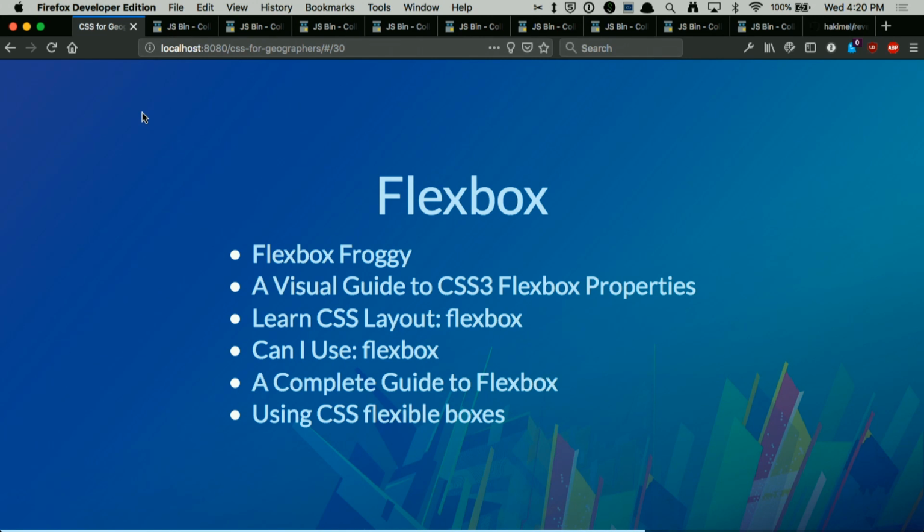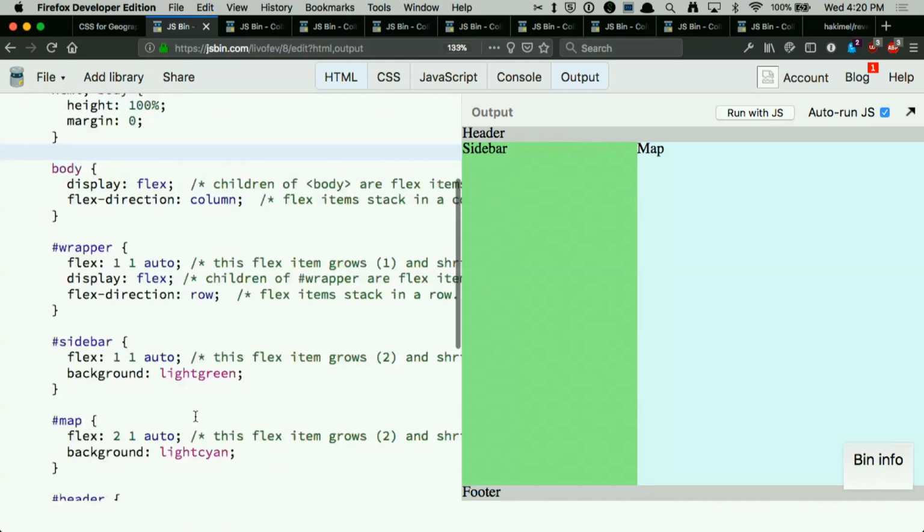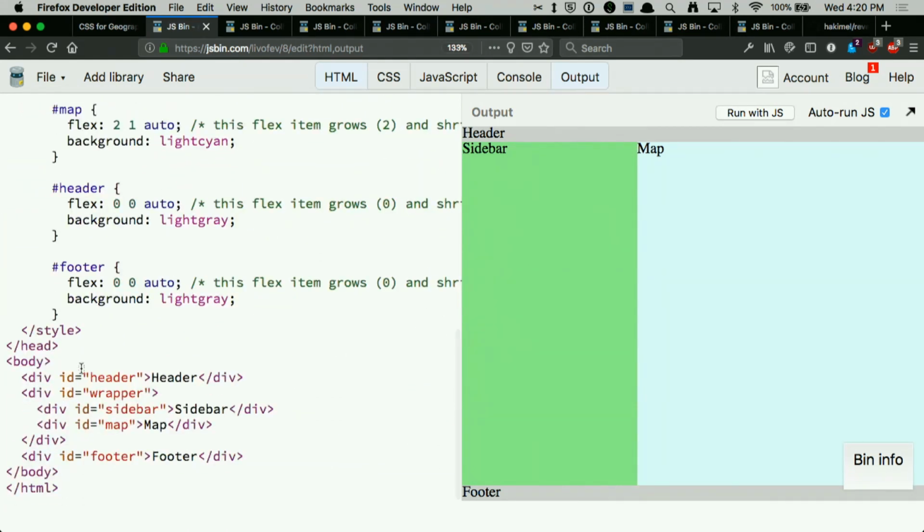But even better than using floats and box sizing and those other tools is a relatively new thing that came out a few years ago, which all browsers support, called Flexbox. And Flexbox allows you to get even more powerful layouts with even less math. In this case, we have basically the same thing, except we've added a header and a footer now. So we have a header, and then we have a wrapper div that kind of contains our sidebar and our map, and then we have a footer.